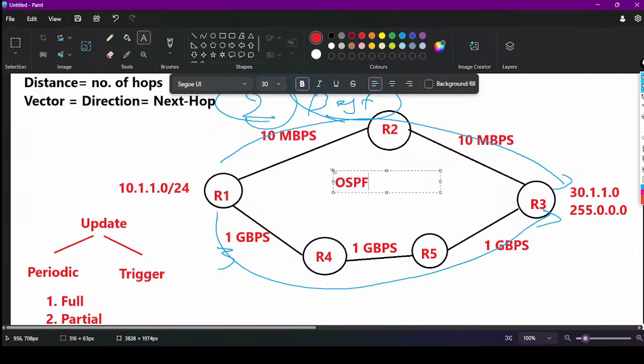OSPF. Reason, it is... definitely the disadvantage of link state over distance vector is what? If it is going to maintain 3 tables, it is going to maintain a complete database, definitely it needs more resources. But there is no unnecessary flooding. There is no periodic update message.